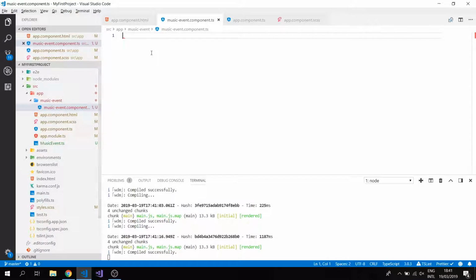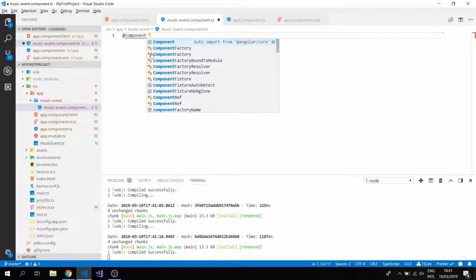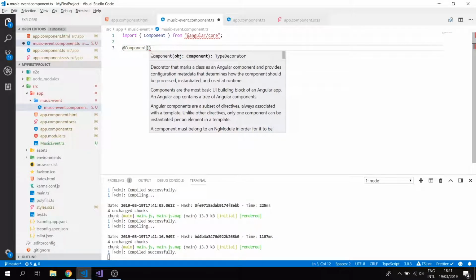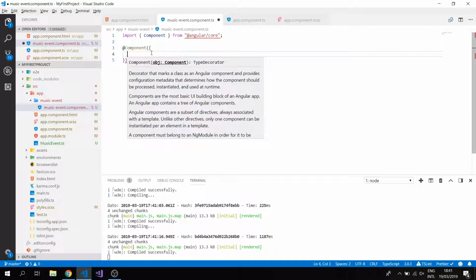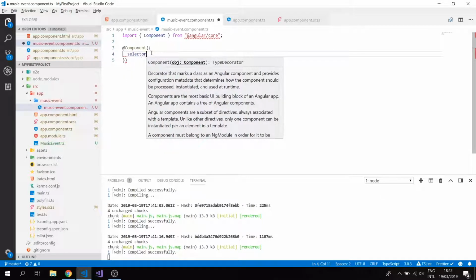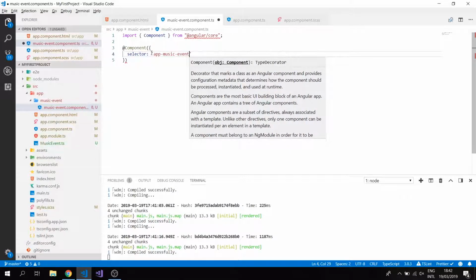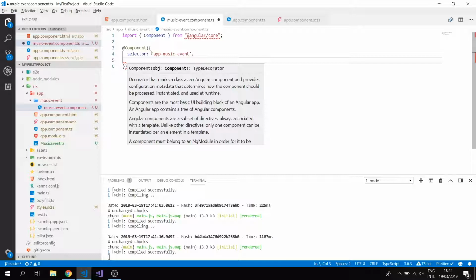So the first thing I'm going to do is create a decorator, which will let Angular know that we are generating a component. And inside this decorator, I'm going to define certain properties. If you press Ctrl space, it will show you a list of properties. And the first thing we want to add is the selector. As I already said earlier, the selector is used so Angular knows which component it has to render. And we're going to give it a value of app-music-event.